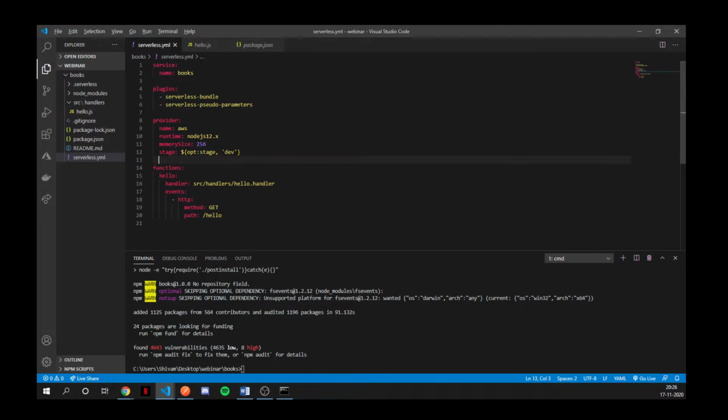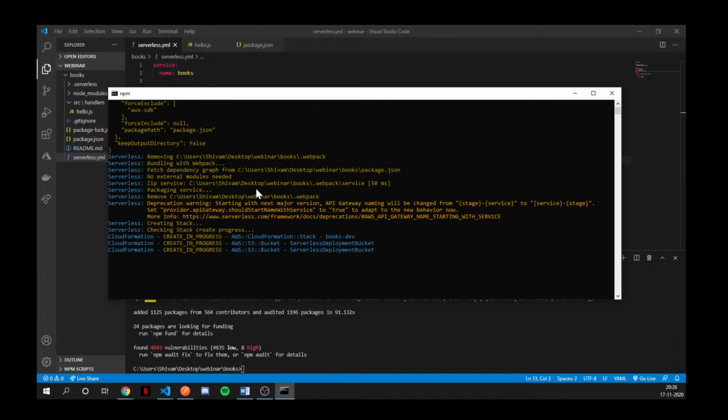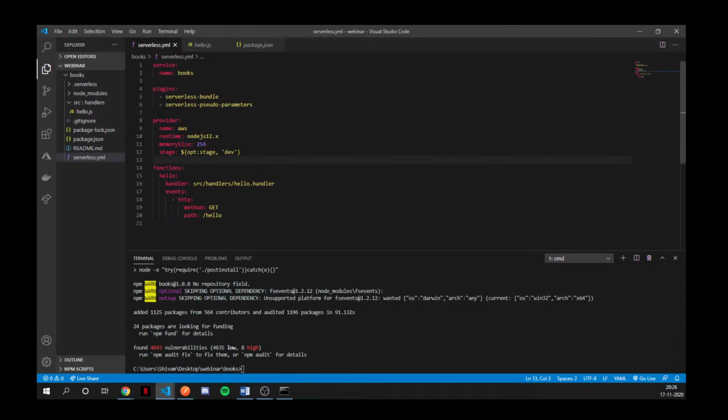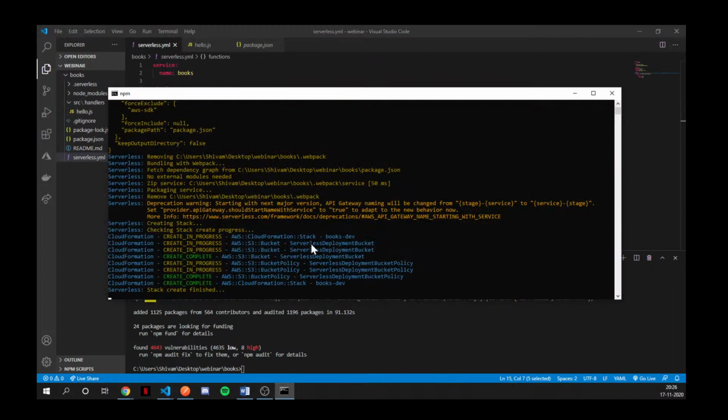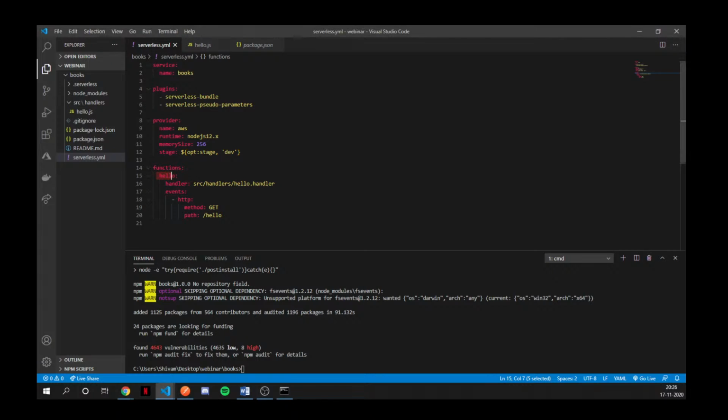Then we define the functions over here. Let me check on the, yeah, it's still deploying. So let me check on the handlers. So here's where we'll define the whole functions. So this is one of the functions, the hello function that we have defined over here. It just returns a message hello. We'll be checking it out once everything is deployed.